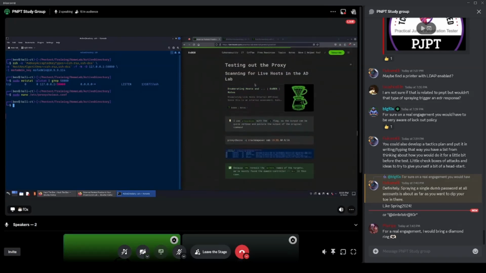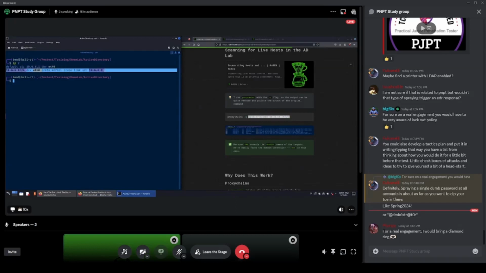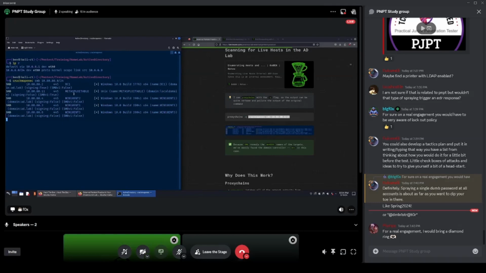All right, and now we're going to prove that our proxy is working by running these two commands back to back. So first, I'm going to say CrackMapExec just from Kali. If we look at my Kali routing table, it's pretty bare bones. I've just got my default route. There's no reference in here whatsoever to 10.80.80.0/24. So if I run this command, I should get nothing back.